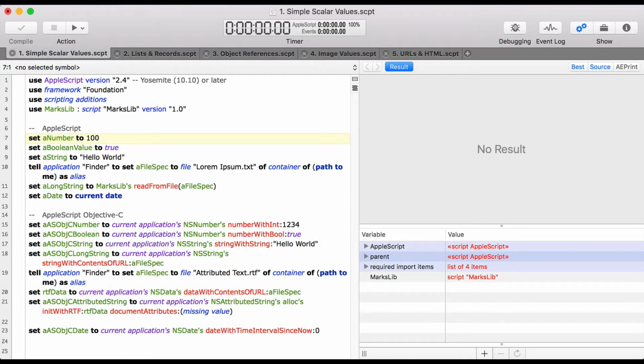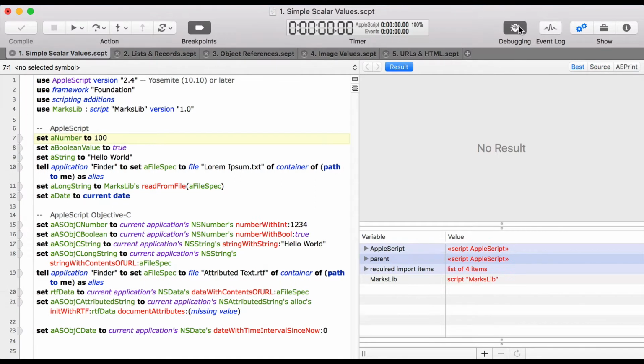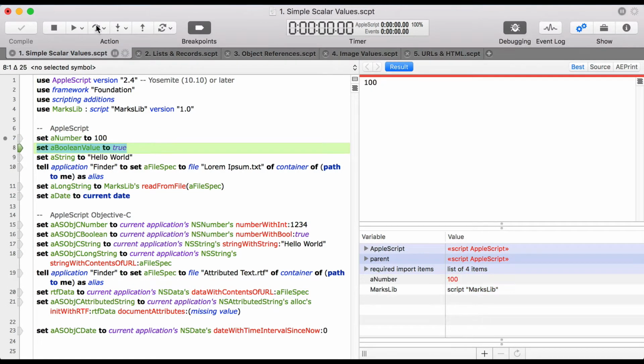In this video, I'm going to demonstrate how to examine the variables in your script and display their values in various ways. I'll start with scalar values. These are numbers, booleans, strings, dates, things like that. I'm going to enable debugging so that I can execute the script line by line. I'll step over the first statement.